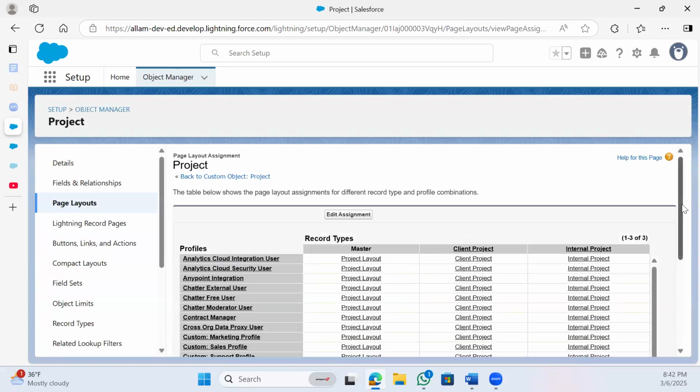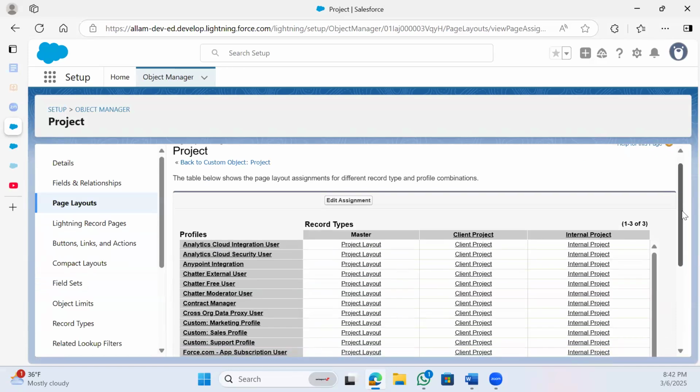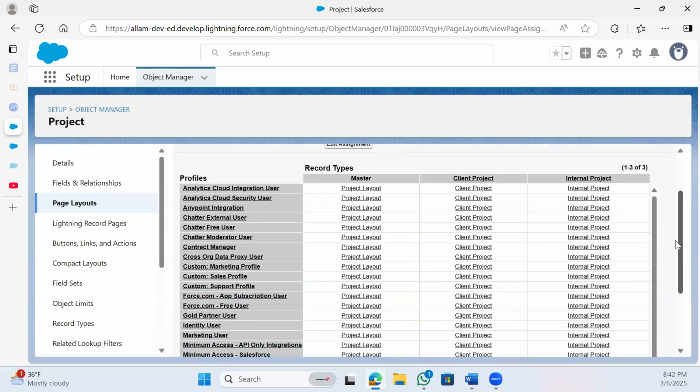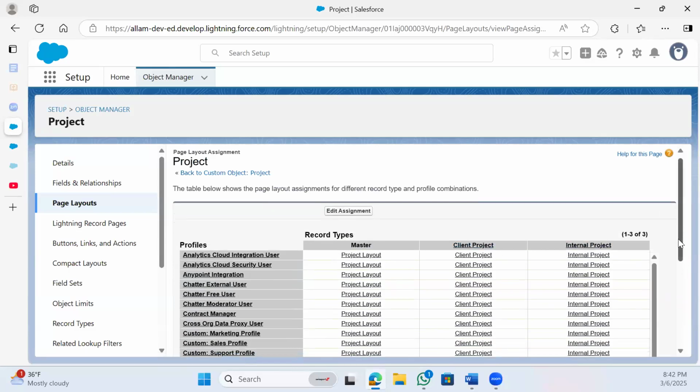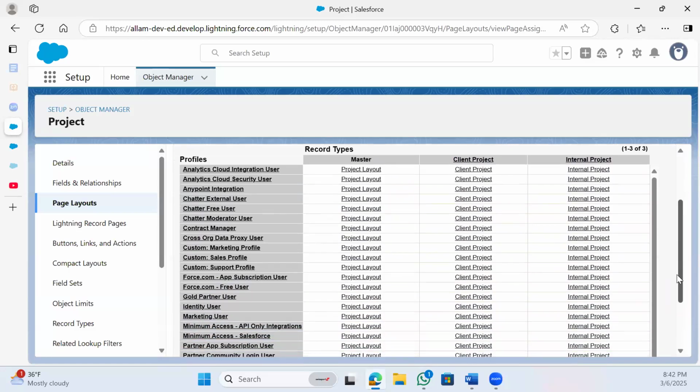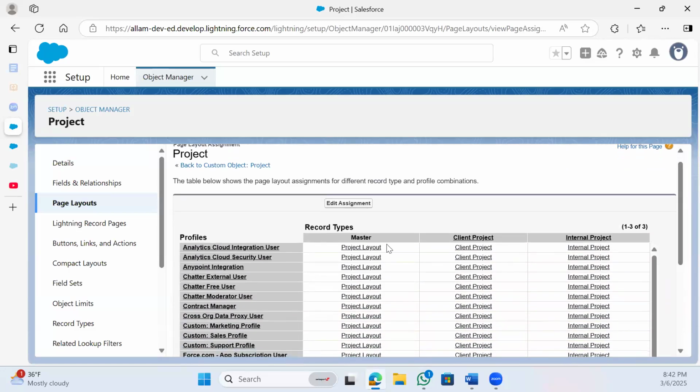We have created multiple layouts, and based on those layouts, we will be assigning them to the specific record types. You can see at the top the master, client project and internal project are the record types. And below that, you can see the layout which we have assigned. For example, for the internal project, we need to assign the internal project layout only.